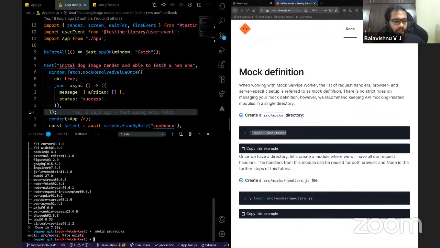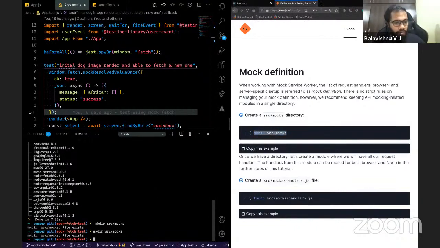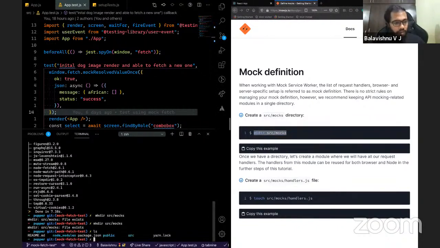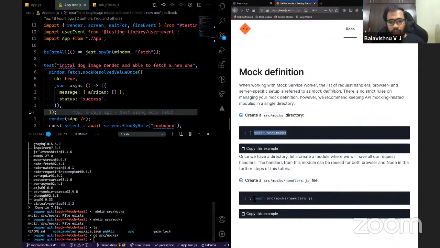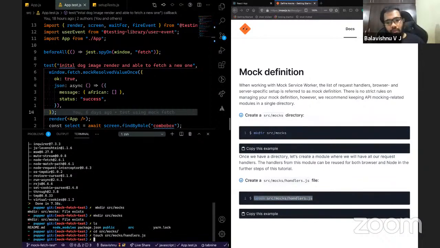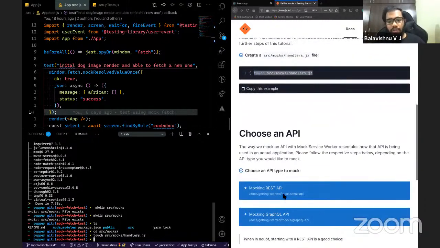Okay, so I'm just creating a directory with mocks. Yeah, mocks exists, so that should be fine. And then I'm creating a file with handlers. This is going to be where we store all our mocks. If it's a smaller project like this, you can keep it in one place, but if it's a bigger project, you can keep it inside every test also. That's also fine. You don't have to keep all that at once.